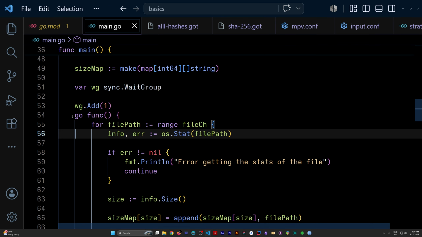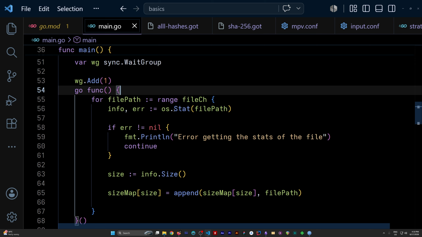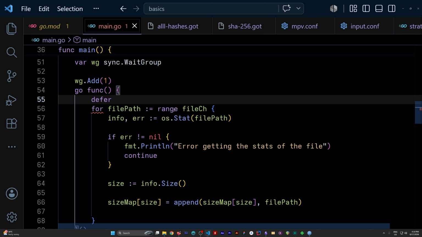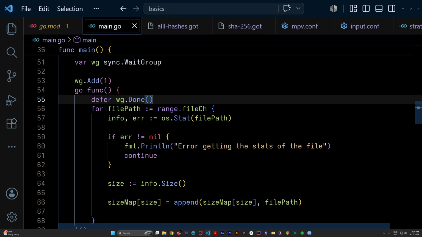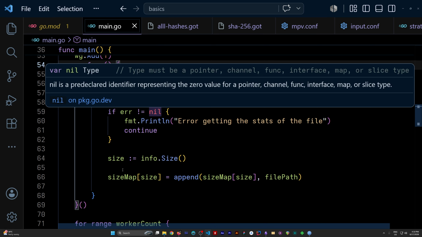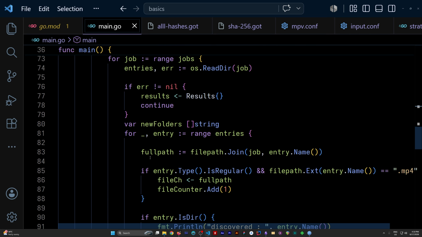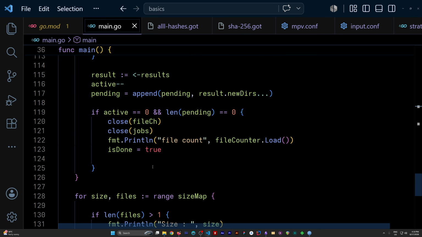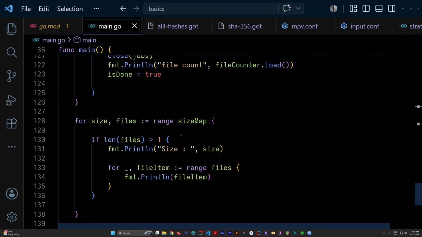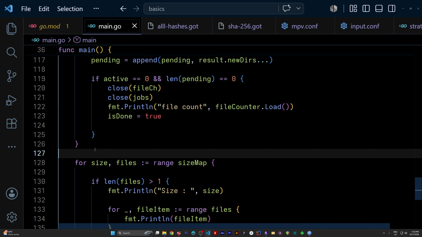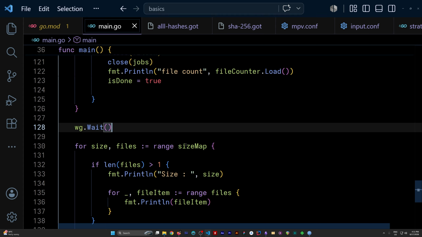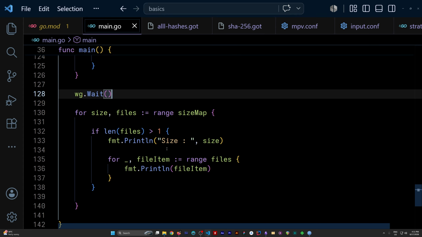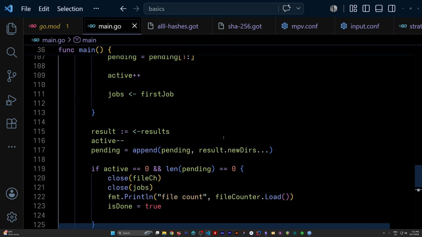So we're just tracking this one specific goroutine. There's nothing special, just wait for this goroutine to complete. And then at the end of this, and at the end of here, we probably want to wait for that before we call the size map.